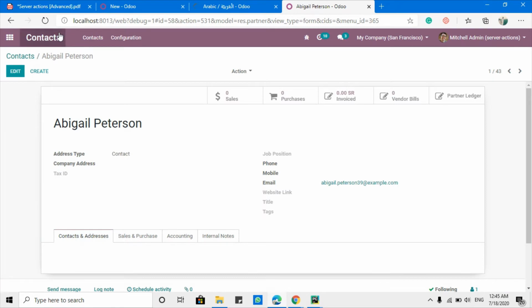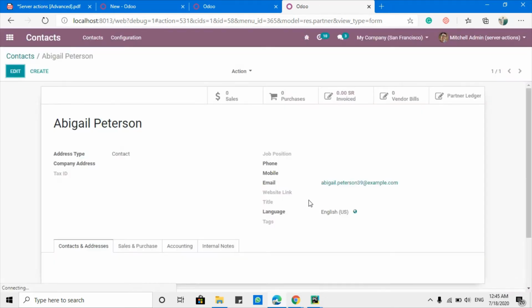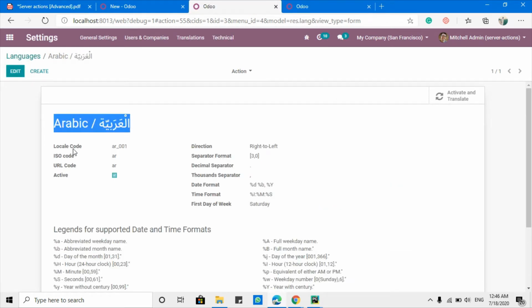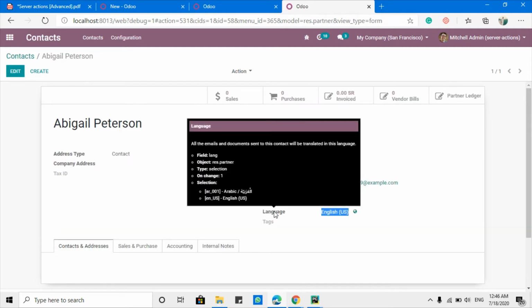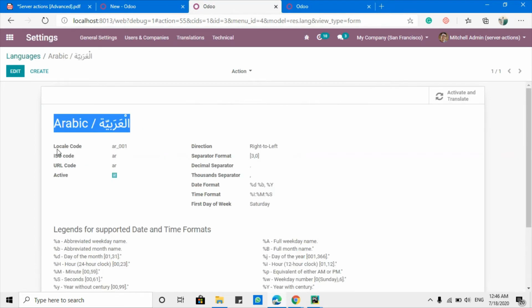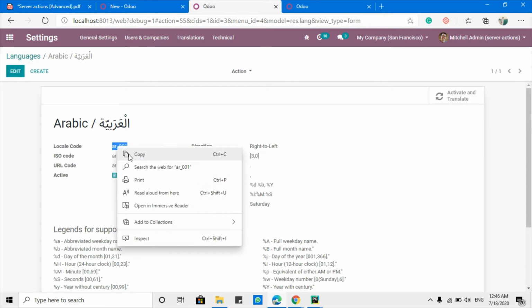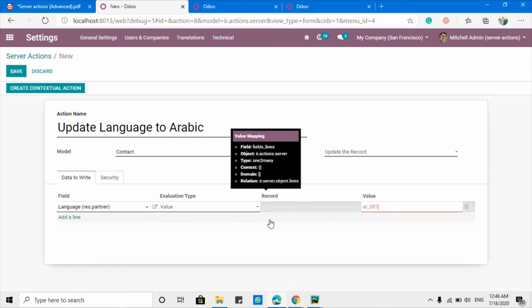Let me refresh it, and you will be able to see the language field here. This is the language by default, it is English US. I want to update it to Arabic. The field name is lang, and there are two possible values: one is ar_001 and the other one is en_US. So I want to update it to Arabic. I will add the value as ar_001, which is the locale code of the language. Let me copy it here and write it here.